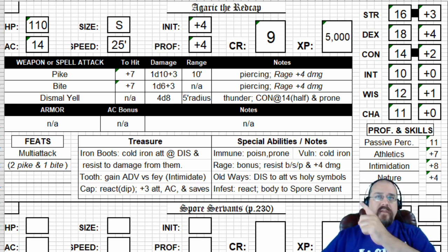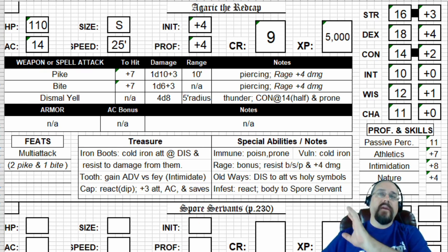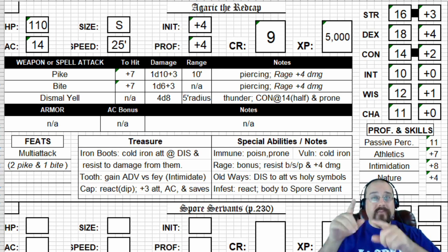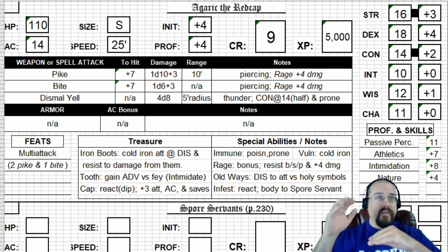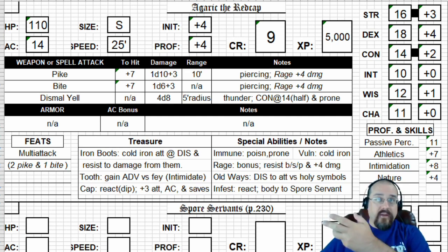So I'm going to hit on the treasure aspect of it. Now, this box oftentimes is not literally used for treasure. I usually put spell information there sometimes. It's almost like a catch-all for things that don't fit in this other box. But in this particular case, a lot of his abilities are based specifically on items. First up, we have his iron boots.